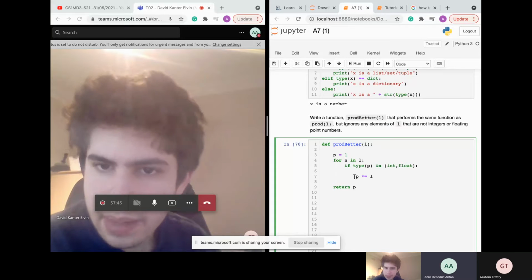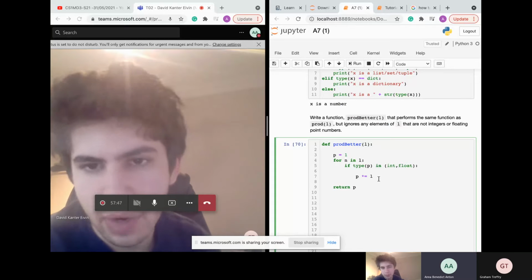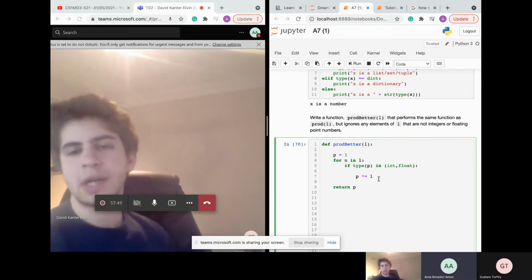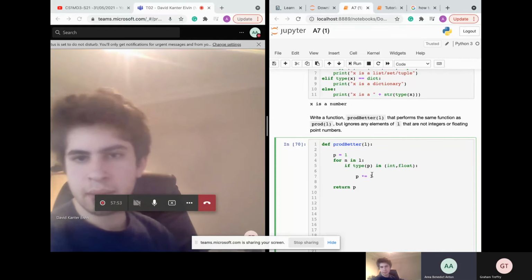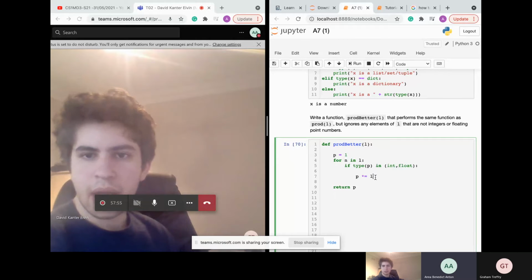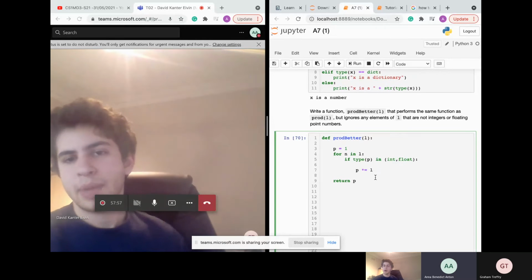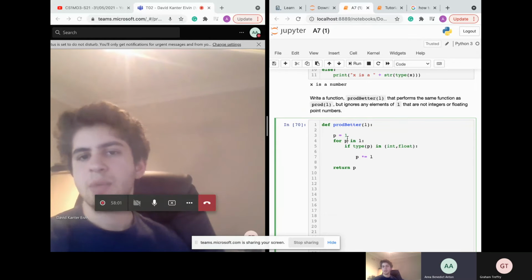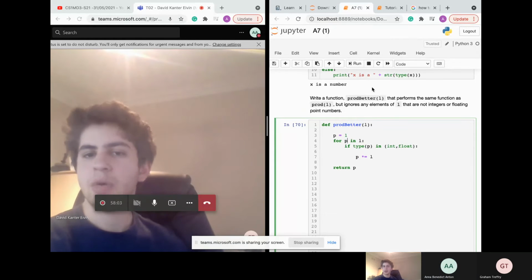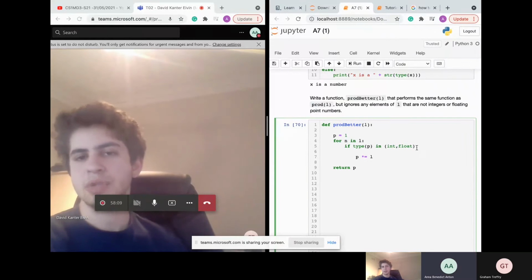One more thing, instead of type P, you want to do type of the current number. So you want to have type N there, because you don't want to be checking the product. You want to be checking that value. I mean on line 5. You have type P, you should do type N. Oh, yeah, that makes sense.